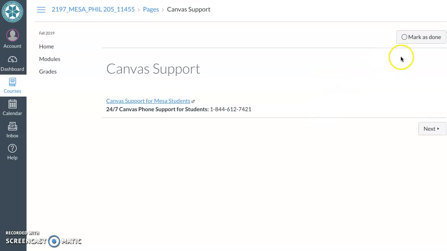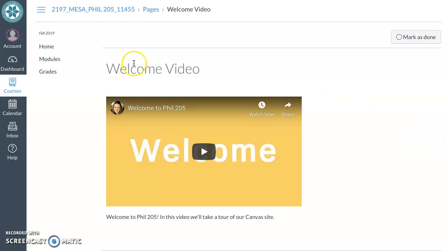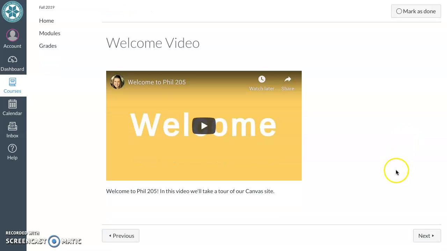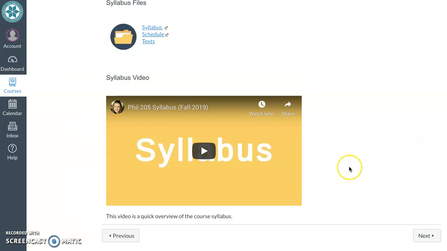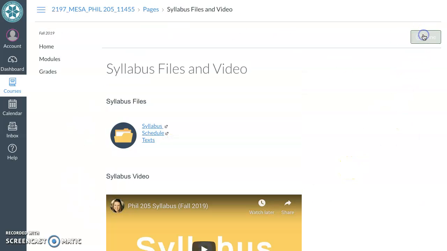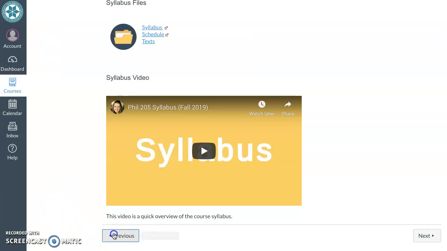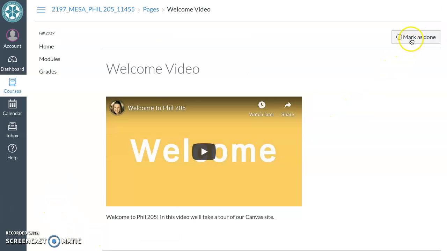support for Canvas. Notice up in the corner here, there's a button that says mark as done. When you click on it, it now says done. You can navigate to the next thing in the module with the buttons down here. So this will bring you to the welcome video. Same thing as on the home page. And now you can navigate back, or you can navigate to the next thing. Syllabus info, same thing as home page. Let's mark that done. I think maybe I forgot to mark the last one done, so I'll go back.